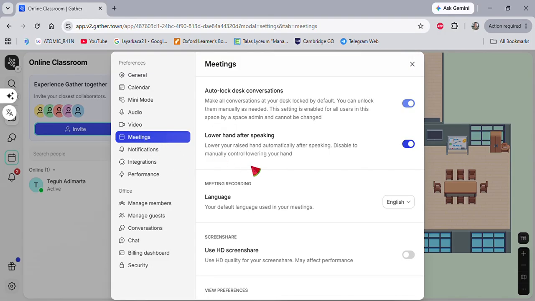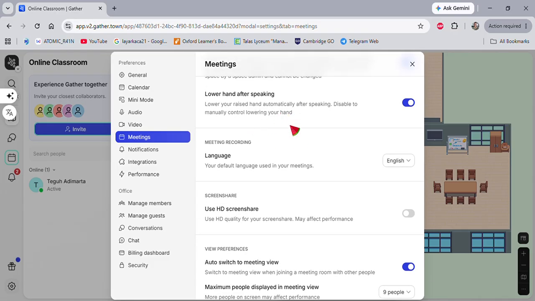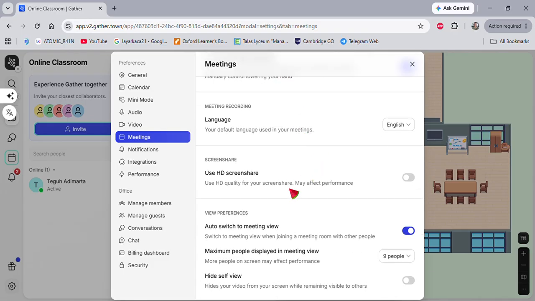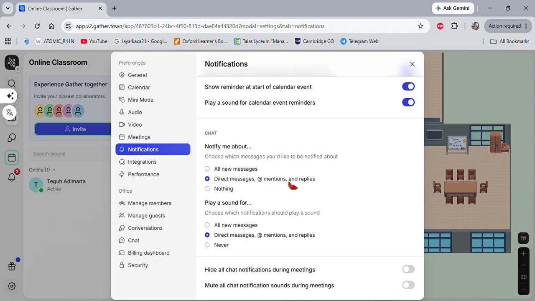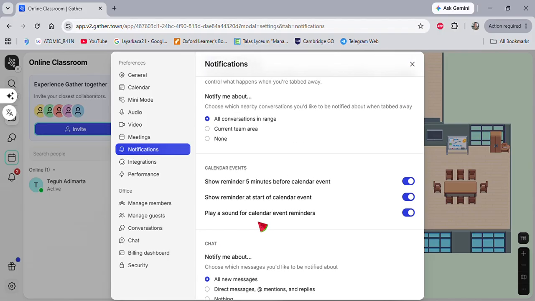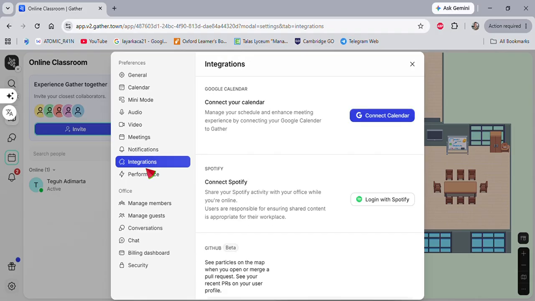As for the meeting settings, auto lock desk conversations, lower hand after speaking, and the language will be English. Do not use this one, auto switch to meeting view. Then the maximum people displayed in meeting view, let's just say 25 people, so that you can see everybody. For notifications, you can choose whatever you want. Notify me about direct messages, mentions, and replies to all new messages, because you will be the owner, so you should be notified when everything is happening.